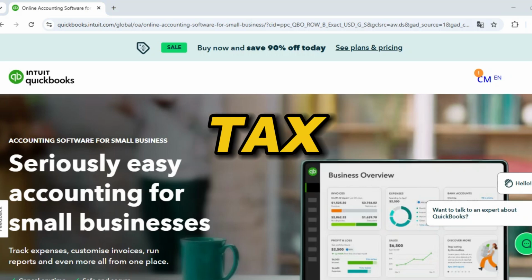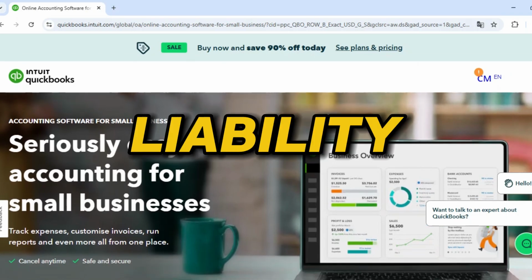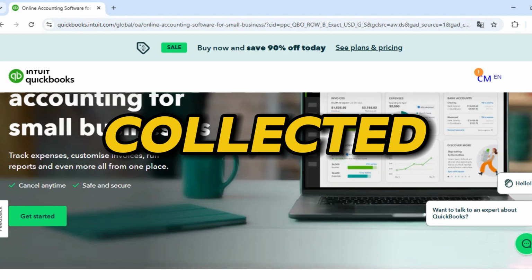Time to remit sales tax to the state. The Sales Tax Liability Report is your official record of what you've collected and owe.